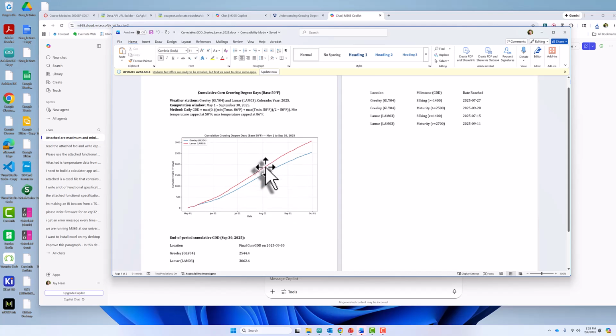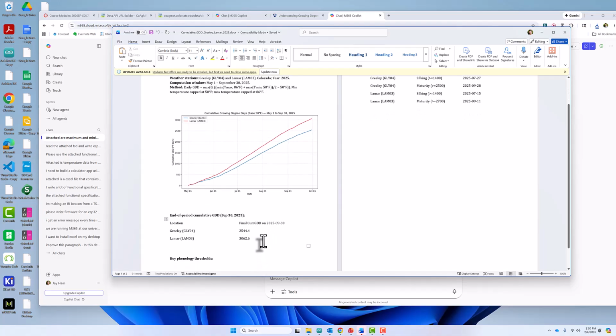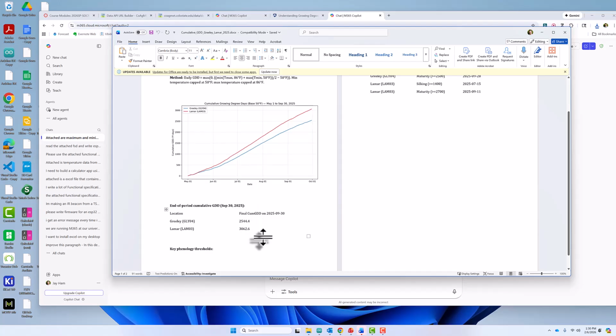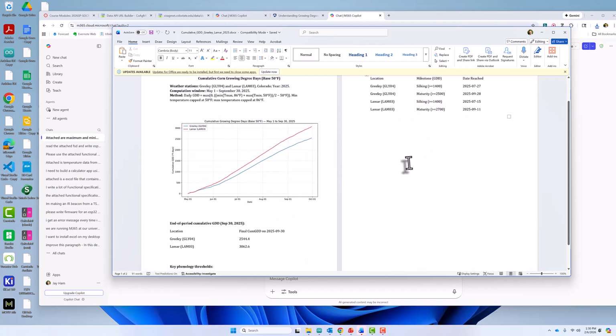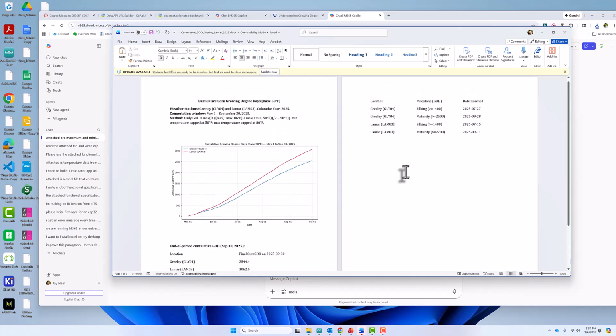It's pretty concise. It reported the growing degree day units. It gives us a little information reminding us what year we were working in and what stations we were working with. It tells you the method that it used. It gives that nice plot, and then it shows some of the phenological thresholds that were surpassed. So, nice report.